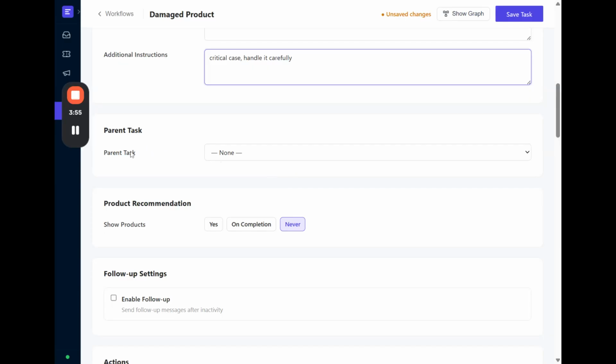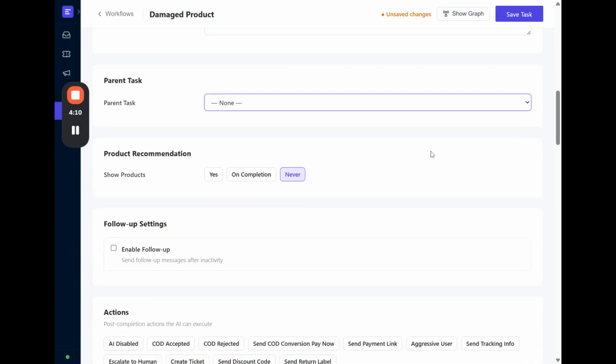Now we are at parent task. The question is whether this order is related to any parent task or is individual. It is not related to any; it is a new type, so we will leave it.